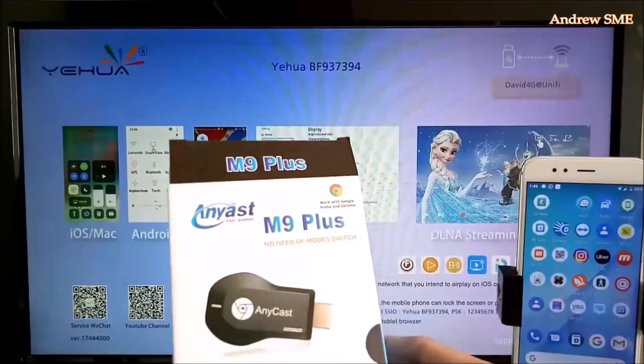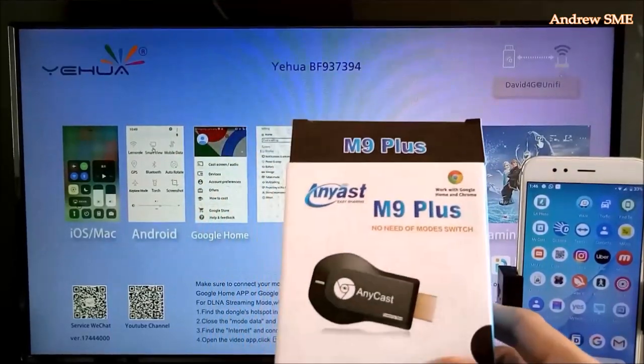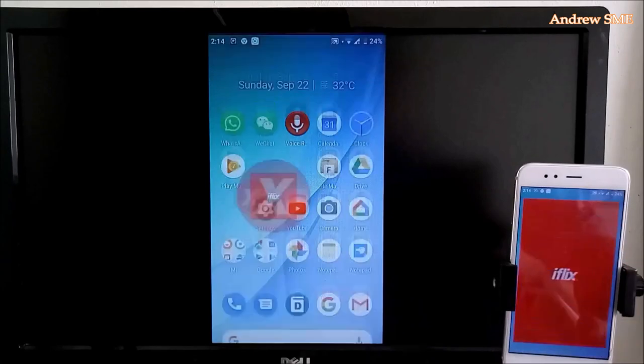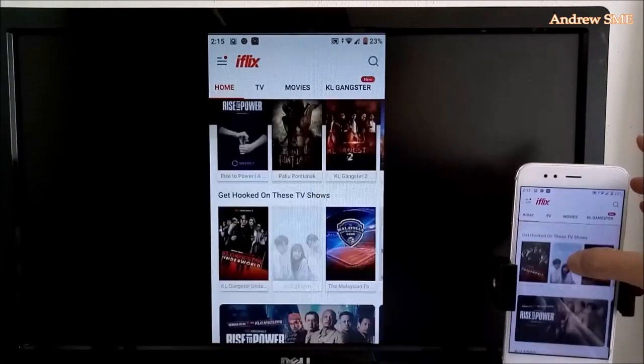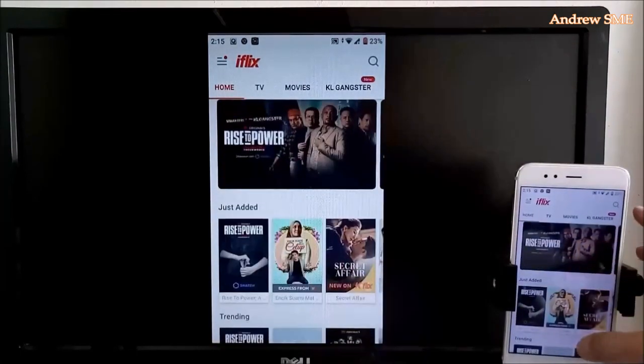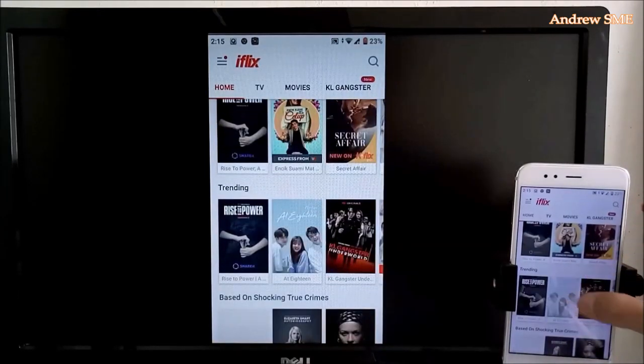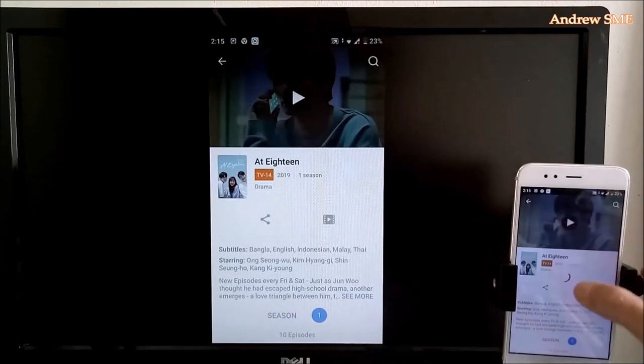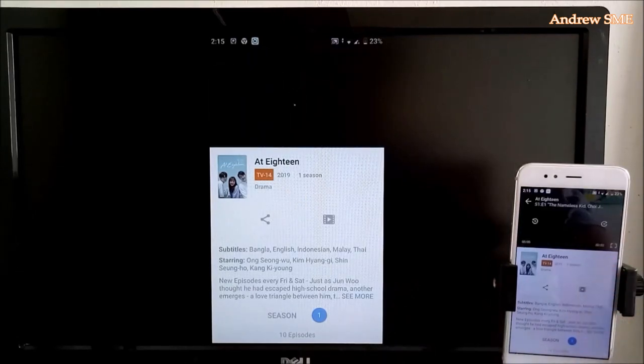This is an Anycast M9 Plus. Are you facing this problem? You play iflix or Netflix, okay? But if you watch through this Anycast and screen mirroring to the big TV, then your TV screen is blank, no display, but still got sound, okay?